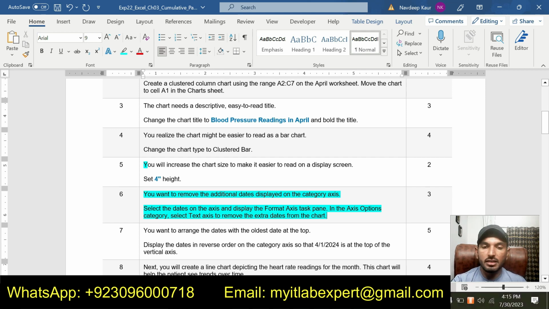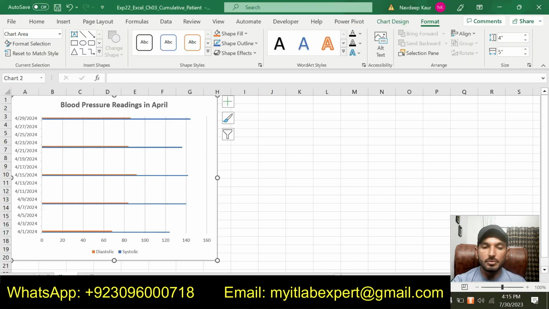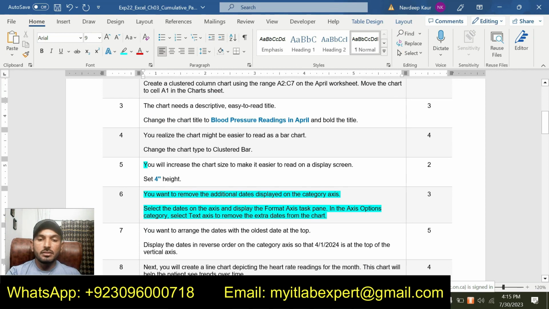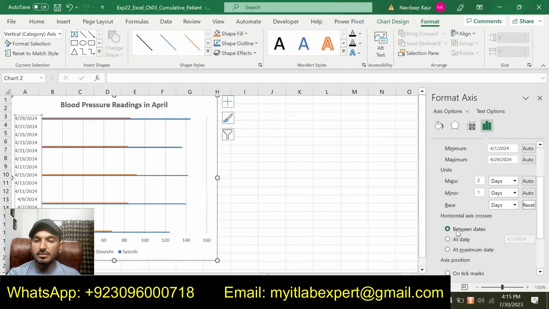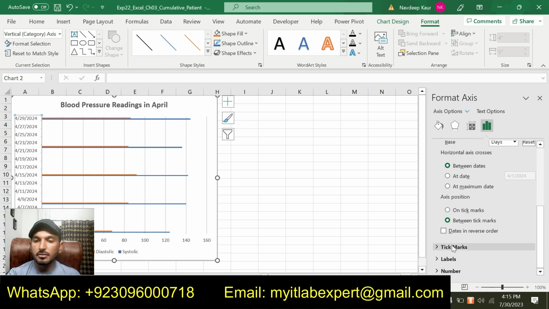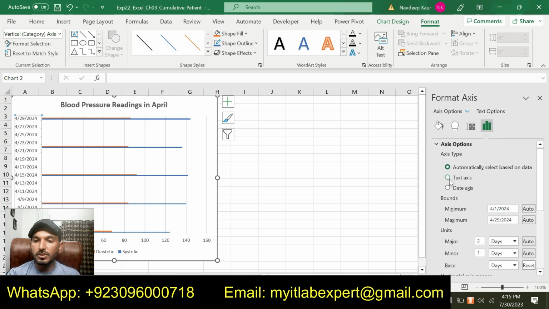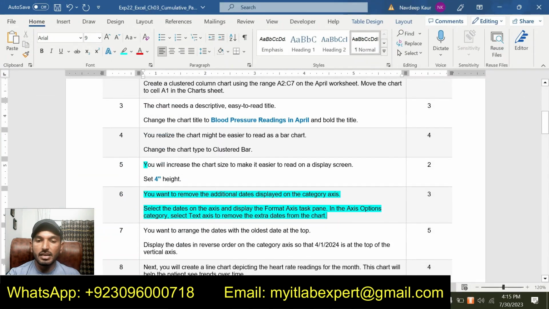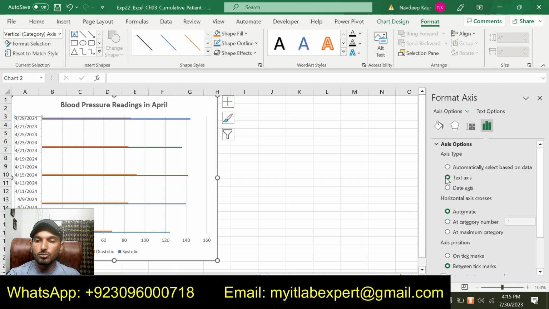So select the dates on the axis and the Format Axis task pane. So these are the dates. We will select this one and then Format Axis. So from this, now it is saying that in the Axis Options category, select text axis to remove. So text axis. This one. Axis type should be text, to remove the extra dates from the chart. So we are supposed to select this one.